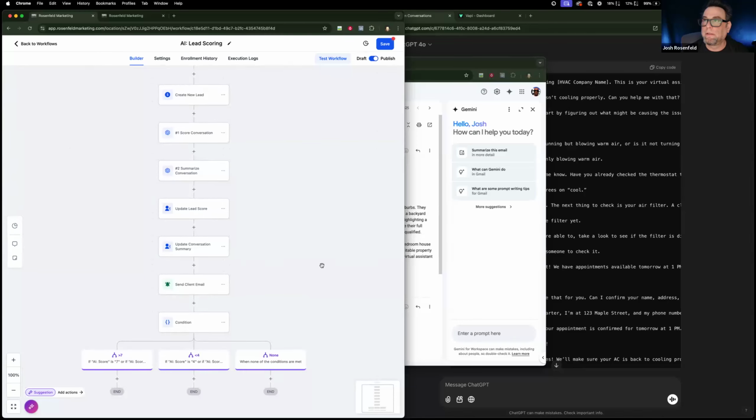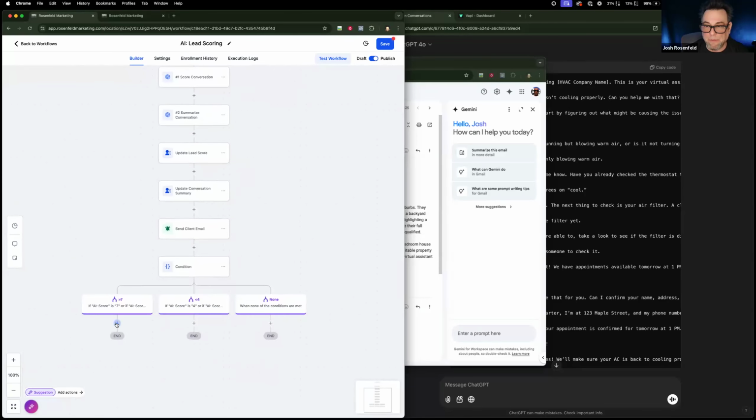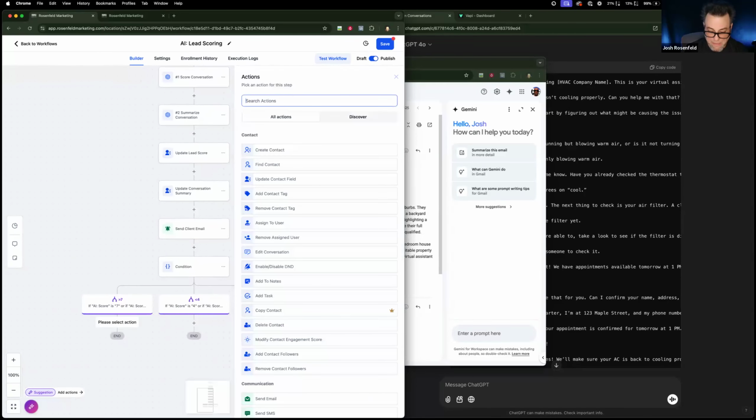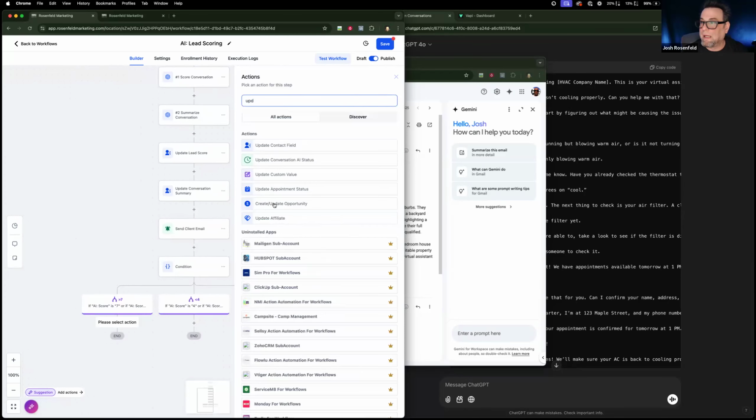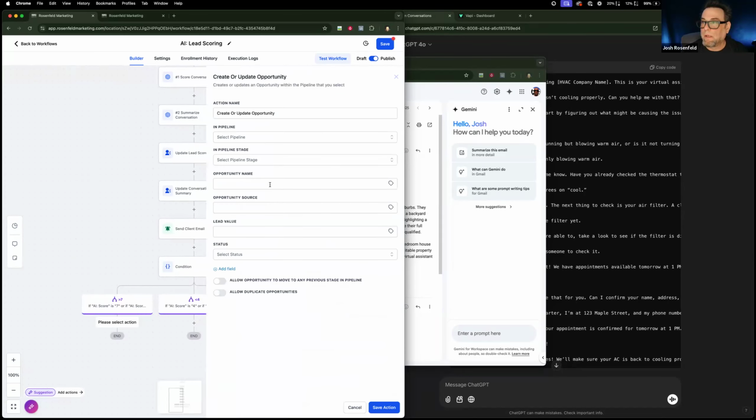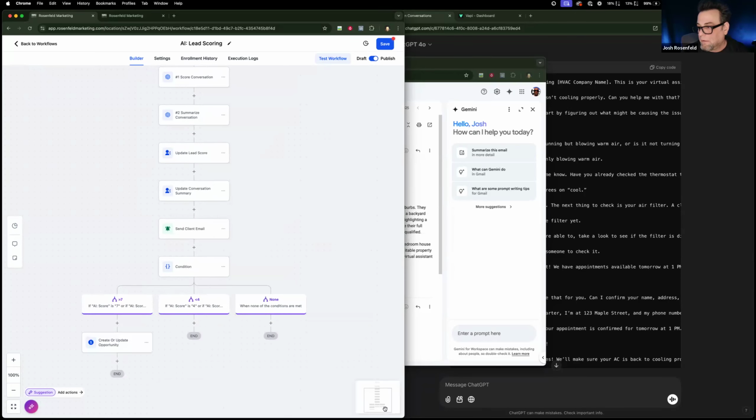So what I want to do is update the contact opportunity, right? I'm going to keep the name the same. Opportunity source is the same. All I'm going to do is change the stage in the pipeline. So I just want to move it to, if things are greater than 7, it's a hot lead. If they're less than 4, it's a cold lead, right? Save that. I'm going to leave this off. You guys can figure this out. I'm not going to get into that.